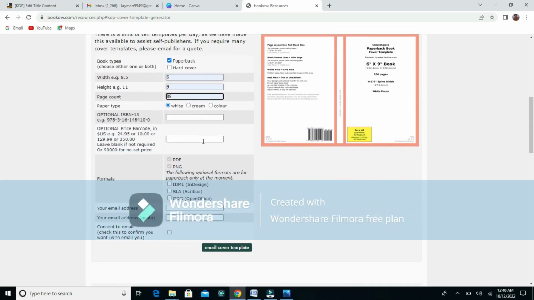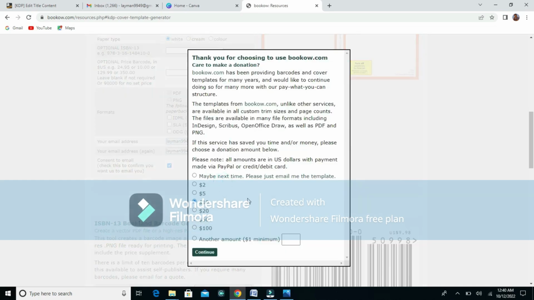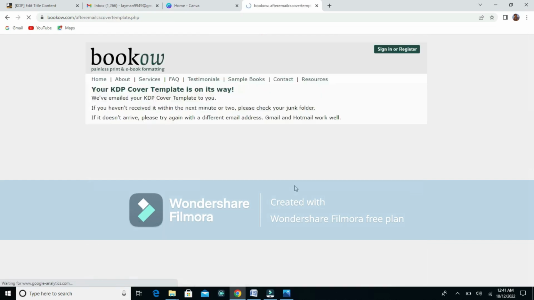Now I'll move down here. I input my email address. I'll input it again. Then I'll click on my consent. Then I'll click on email cover template. Then they send the template to my email address. Here I'll click on maybe next time. Please just email me the template. Then I'll click continue. You see, it will load.